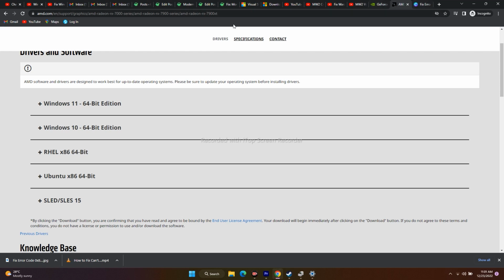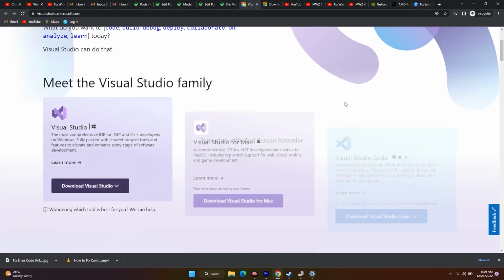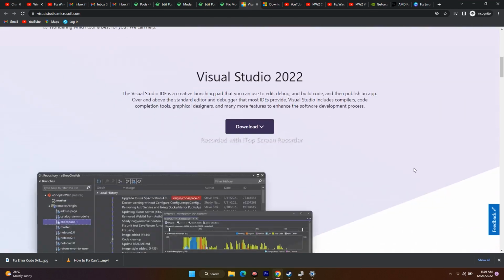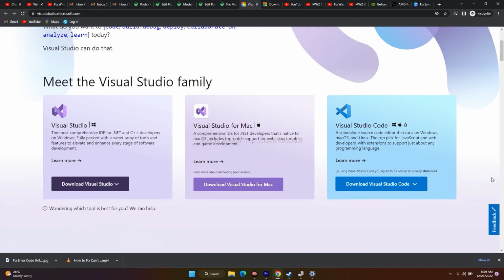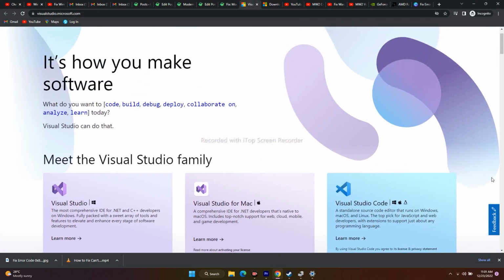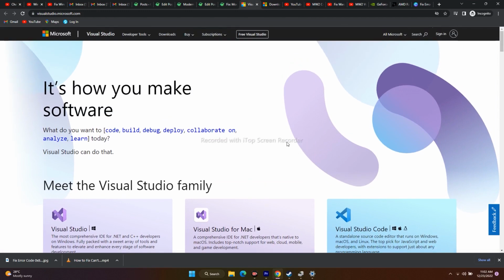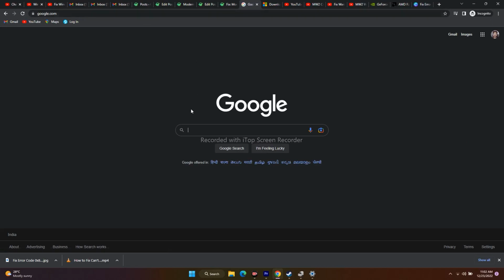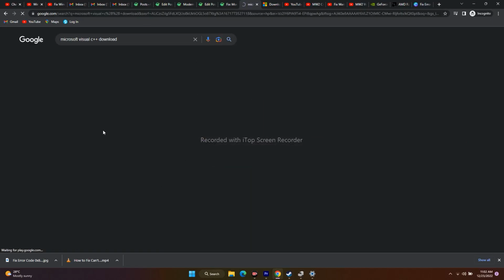So I'll be providing a link in the description for both this one and this one, for Microsoft Visual C++. From here you have to download the one that is yours. Actually, if you're on Microsoft Visual C++, you have to download the respective one. So I'll be providing the link in the description. The one I'm using right now is not fine, so I'll be giving a link, and you just have to go to that particular link, and from here download the respective one.